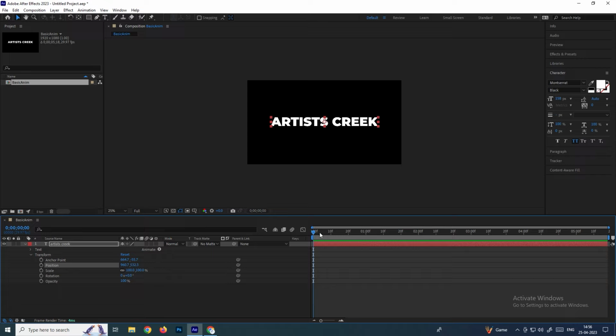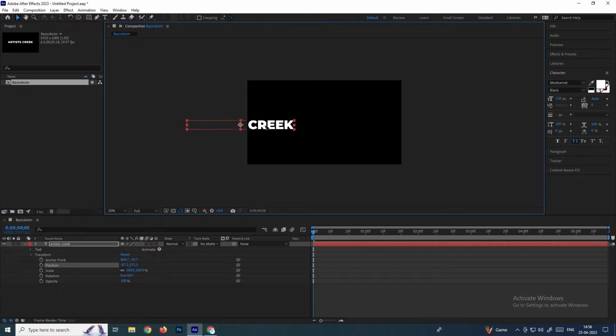So first you have to decide where you want to start. So let's say I will move this text outside. And also, if you want to move this text in a straight line while moving, you need to hold the shift so that it will move in a straight line. So now we need to decide the initial and the destination.